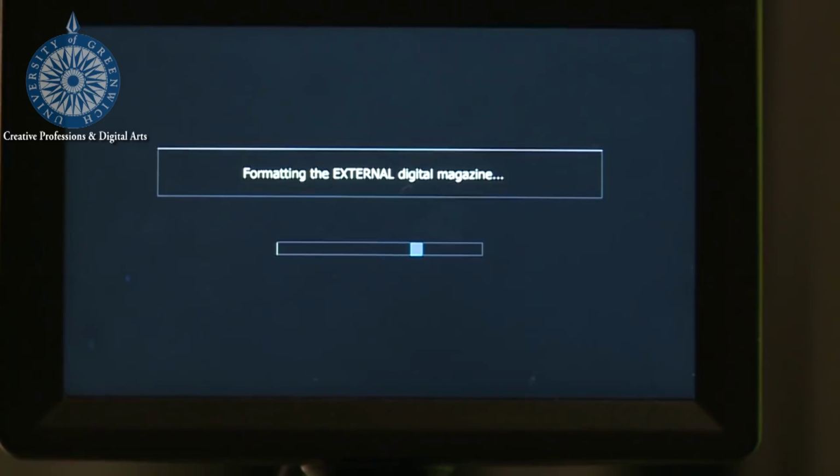It takes a minute or so to format a magazine this big. If it's a memory card, it'll happen in a few seconds because they're much faster and much smaller. The advantage of this magazine, this hard drive, is it'll record about 3 hours of RED shooting. So it's very, very high capacity.